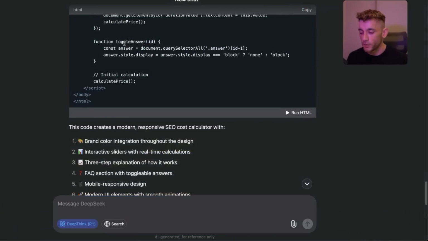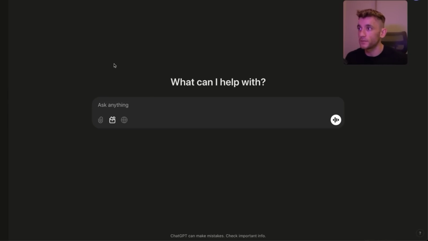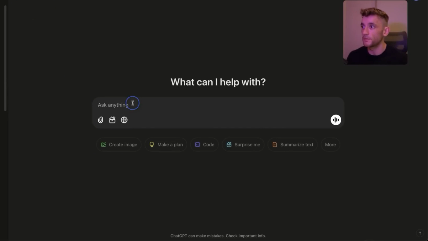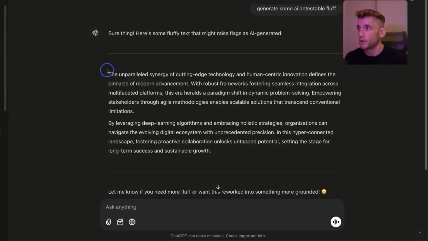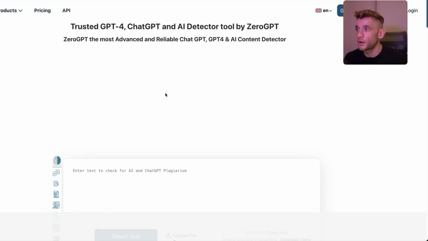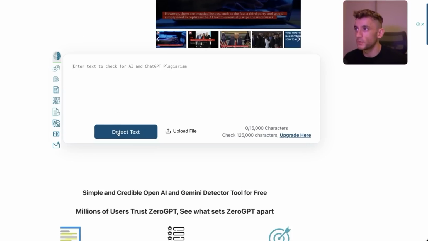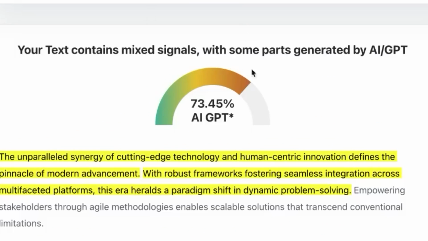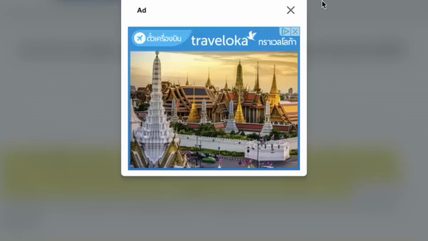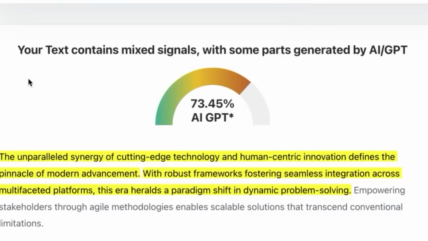All right, so now what we're going to do is generate some really fluffy content using ChatGPT 4.0, and we'll say generate some AI detectable fluff. Then we're going to take that content and go to a free AI detector tool like ZeroGPT. That content is coming out at 73 percent detectable, right? So it's very obviously AI generated.